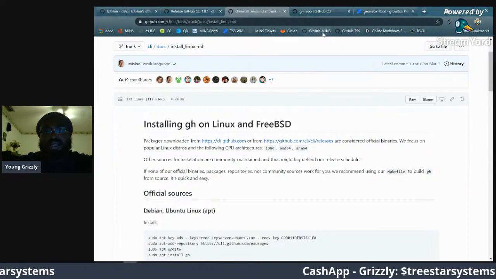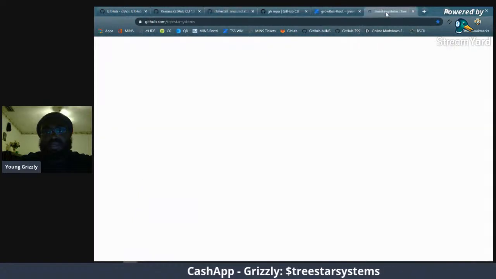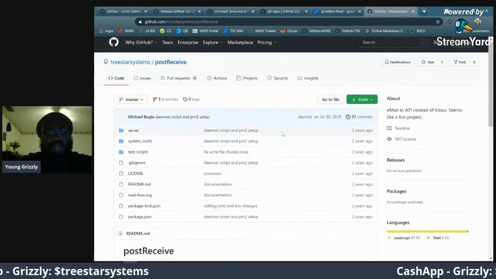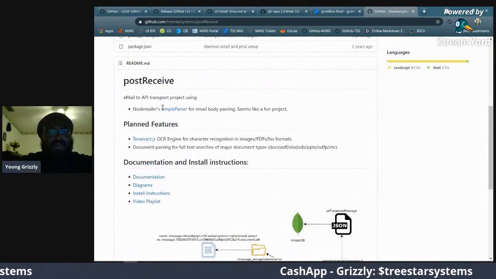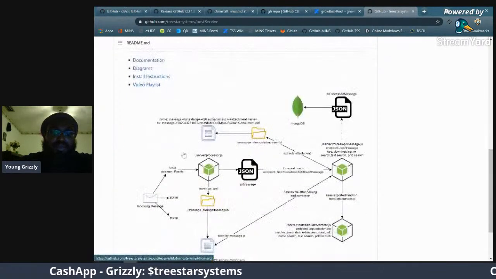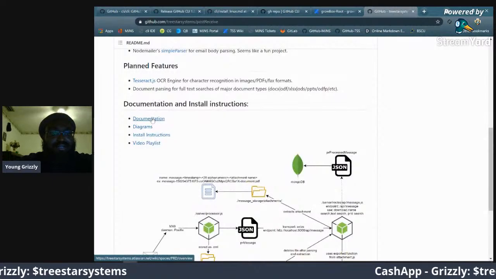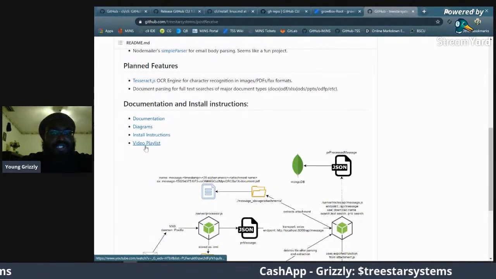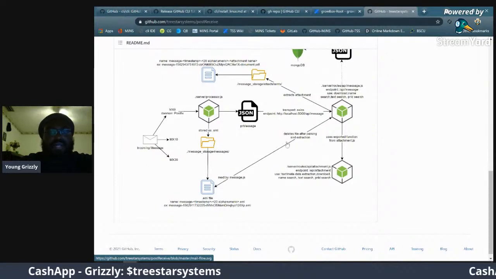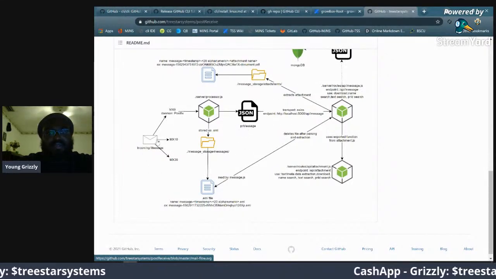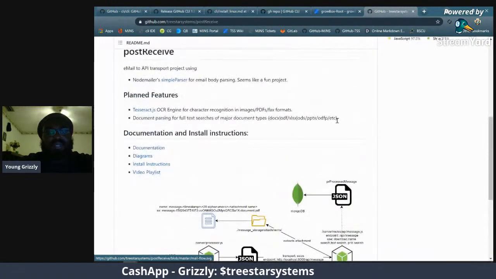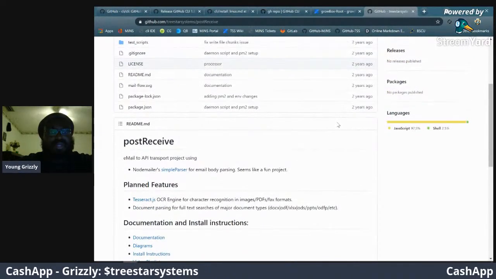So for instance, the TSS repo. If I go to this repo, this is probably a better README, one of my better ones. But with this post-receive, this is where I was really starting to get a little bit more spotty with the repos and a little bit more fancy. I started to add links for the documentation, diagrams, installation instructions, video playlists, and then actually add an image of how this whole thing should flow. I like seeing things like this because it gives me a better understanding of what this project does and how it actually flows. And then having this presentation with people actually helps quite a bit too.